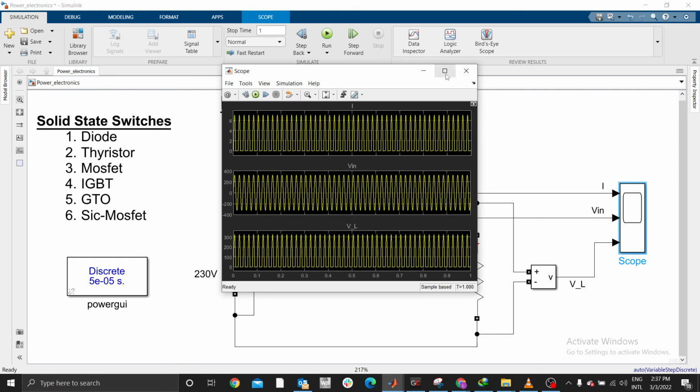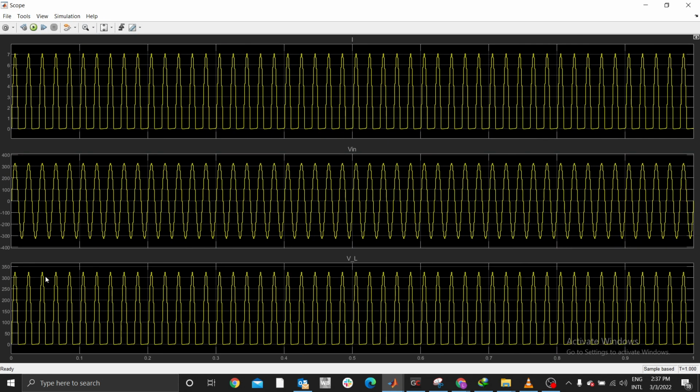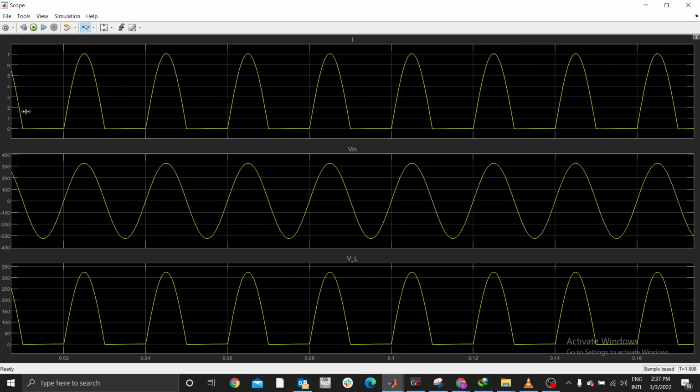Double click on the scope, maximize, because if you want to view closely, you go to the zoom in section, you select zoom X. You want to zoom along X. As you can see, the V in is a sine wave, but V out becomes a half sine wave. You can see you don't have a bottom section. You only have a positive section because the bottom section is a reverse bias that we are not using. That's how a diode is used in half wave rectification.